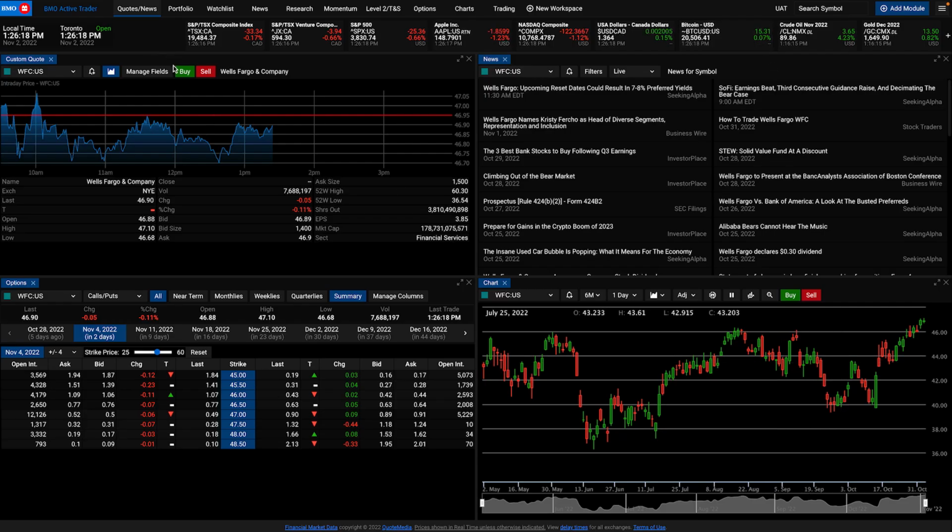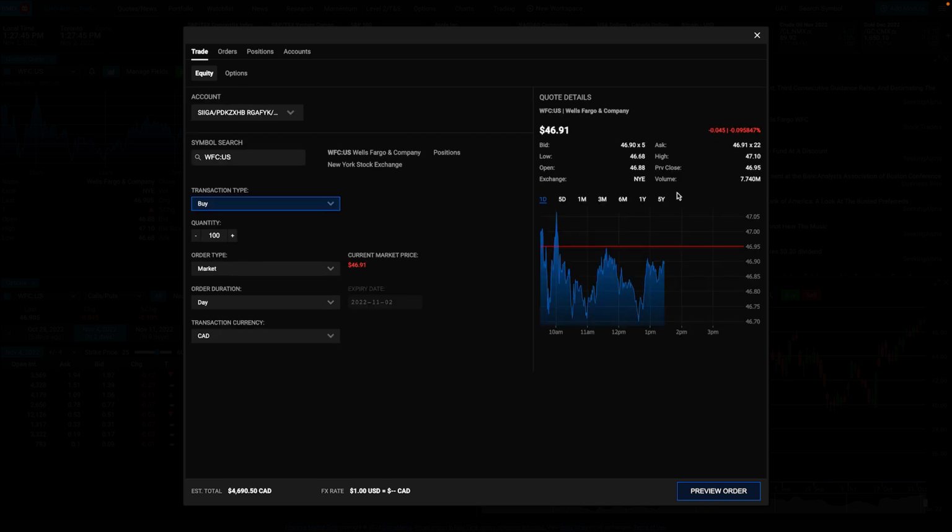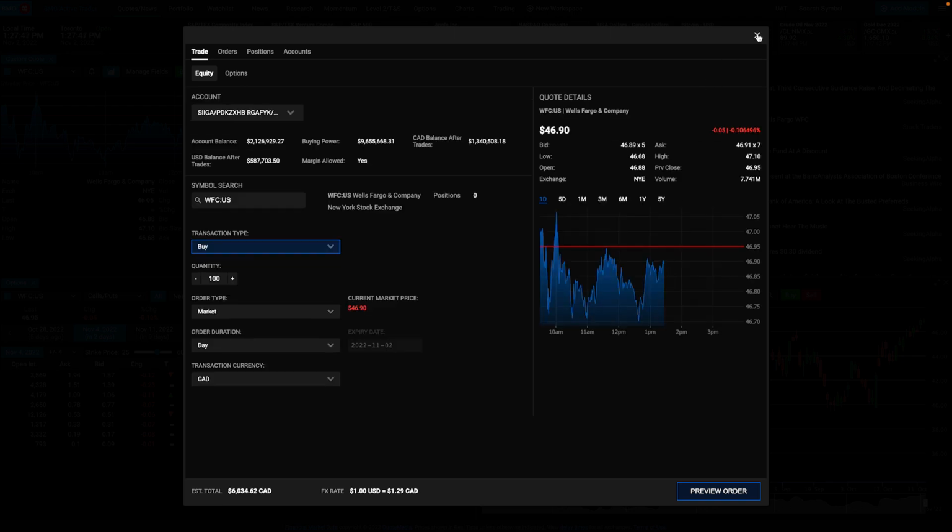Additionally, there are buy and sell buttons at the top of many modules, such as the chart here. Clicking either button will quickly open up the trade ticket to allow you to purchase or sell the asset.